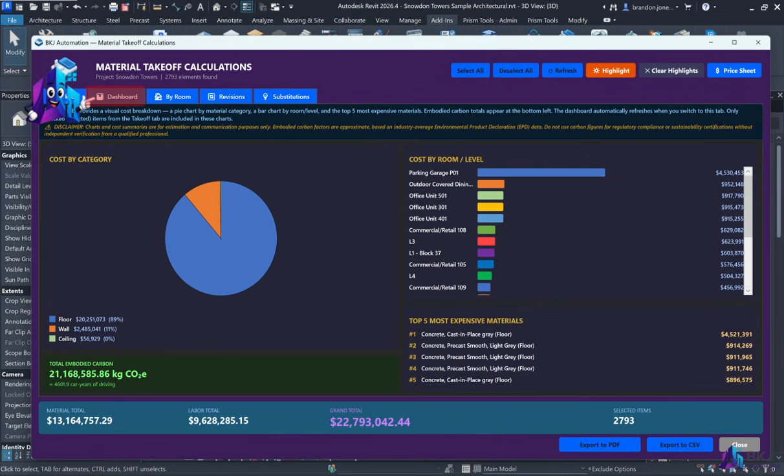Switch over to the Dashboard tab for a visual summary. On the left, you've got a pie chart breaking down costs by material category. On the right, a horizontal bar chart shows cost by room or level up to 20 spaces, sorted by cost. Below that is a top 5 most expensive materials list, and at the bottom left you get your total embodied carbon in kg CO2e with a car equivalent comparison to make it easy to communicate to clients. The dashboard only counts rows you have checked in the Takeoff tab, and it refreshes automatically every time you switch to it.